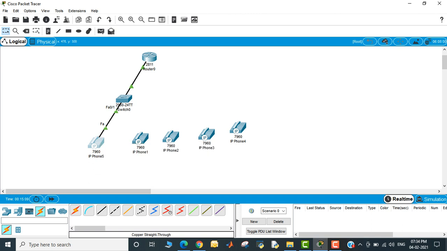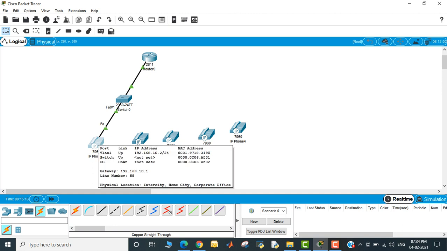Okay, you can see here that the connection is established. There's some problem, it takes some time. You can see the gateway is connected and the line number is connected, so everything is perfect.